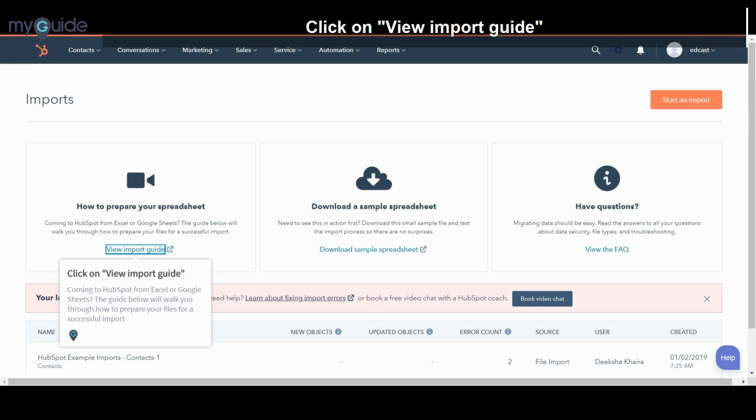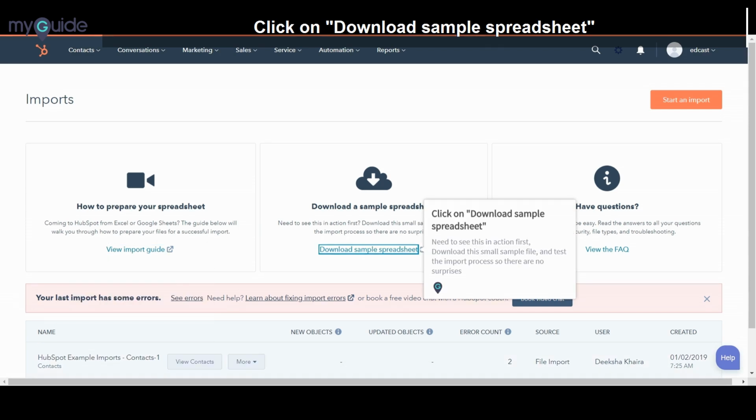Coming to HubSpot from Excel or Google Sheets. The guide below will walk you through how to prepare your files for a successful import. Click on Download Sample Spreadsheet. Need to see this in action first? Download this small sample file and test the import process so there are no surprises.